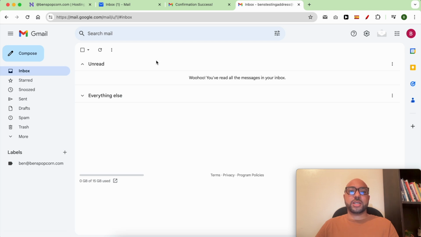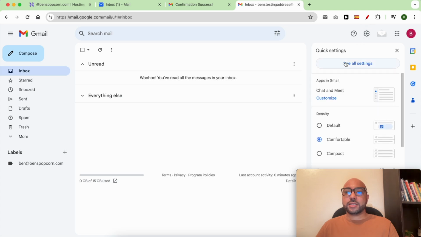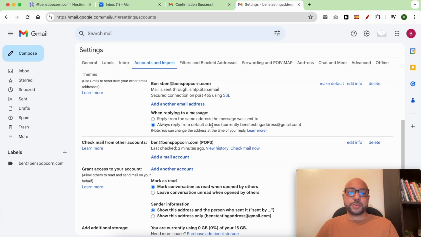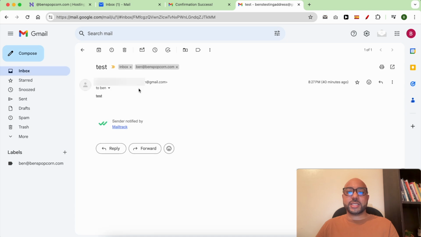To force retrieving this message, let's click on this settings, see all settings, then accounts and imports, and next to check mail from other accounts, click on this check mail now. As you can see, one email is fetched and it is my latest email.